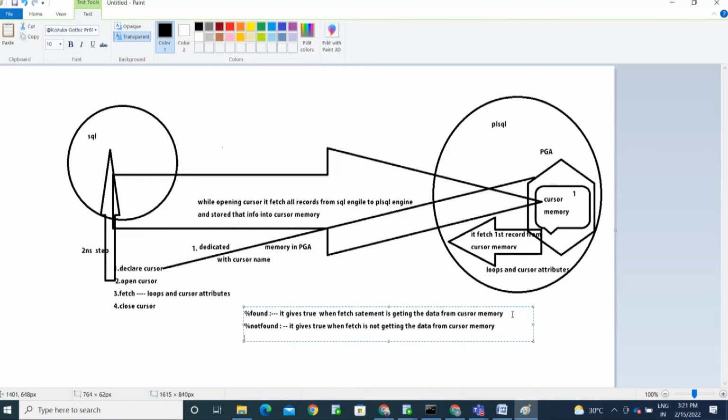Then we have %ROWCOUNT. I already explained it. Row count gives the number of records affected by your cursor. Whether your cursor affected records by insertion, updation or deletion, you will get to know by using %ROWCOUNT.